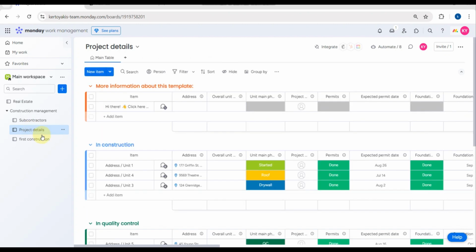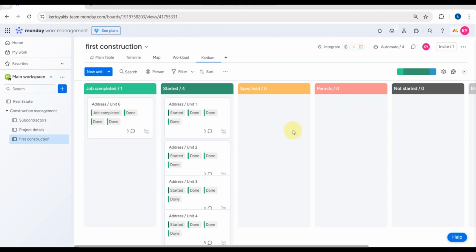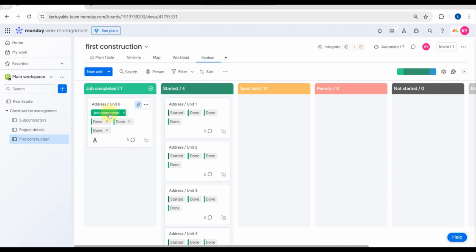And then let's try to use this one. Here you can set the date, when is the due date or the starting date. And then this is the part where you can see the Kanban view. So this is very easy to use because you can see everything directly.